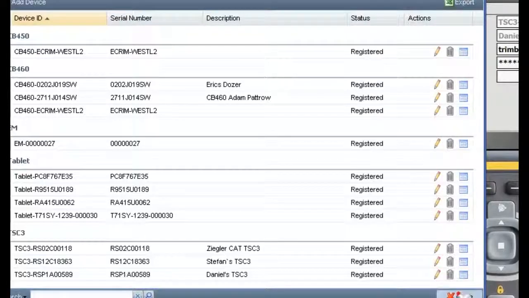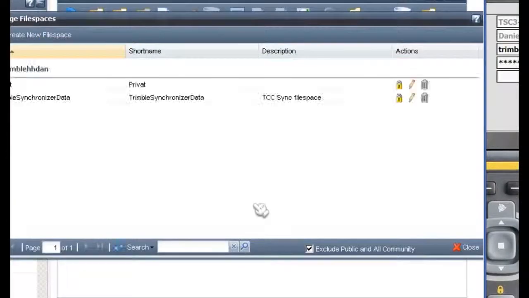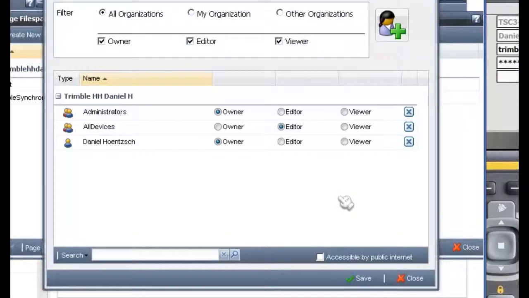Here it is. And the second thing I have to check is under Manage File Spaces, that first of all a file space called Trimble Synchronizer Data has been created. Now we know that this is the case because we already have synchronized the PC or the laptop here with this file space. And also I need to make sure that my device actually has permissions to write to that file space. So if I'm clicking here on this little lock, we can see that I've added here a group called All Devices, and gave this editor permissions on this Trimble Synchronizer Data file space, which means they can write and read from and to this file space.